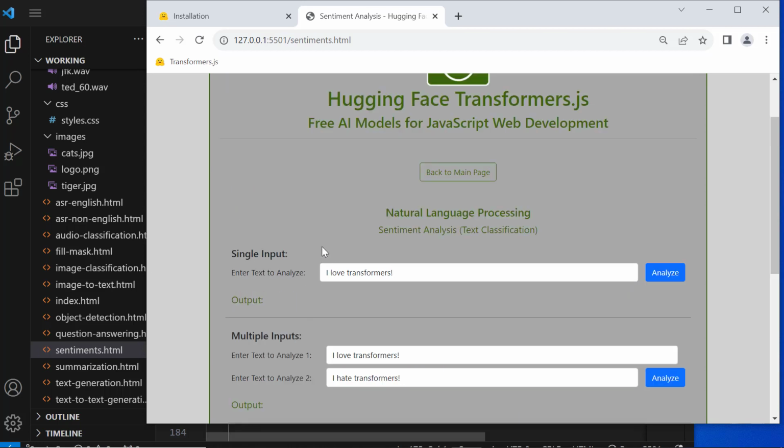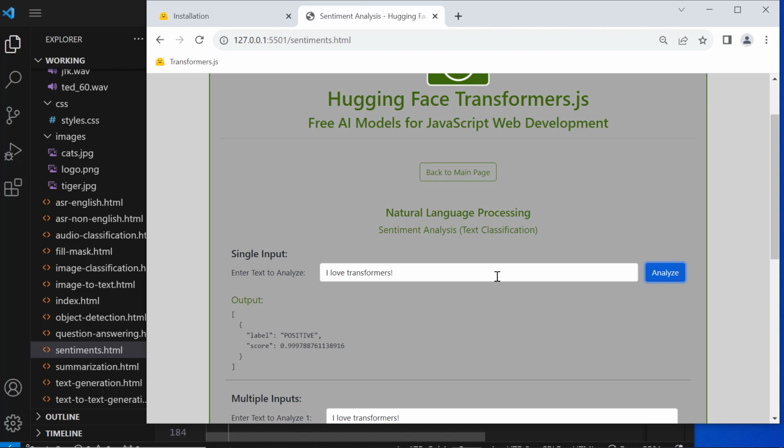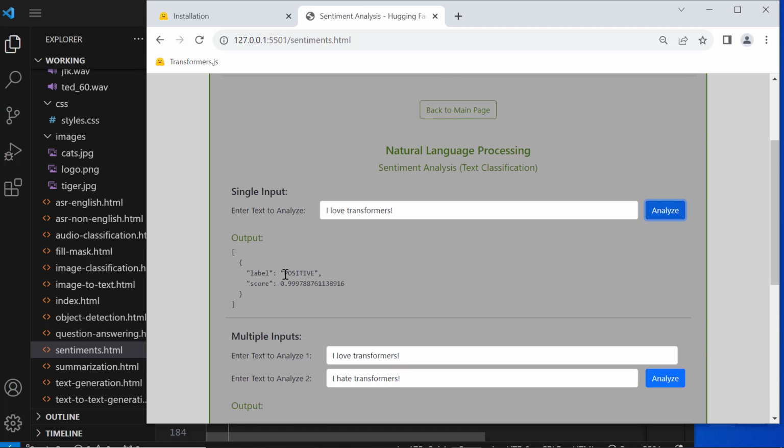Let's now demo it. I initialized the input text to I love Transformers. If I do analyze, you can see that it is positive with 0.999 confidence. So it is very confident it is positive. Let me say I hate Transformers. You can see it is negative with a very high confidence.